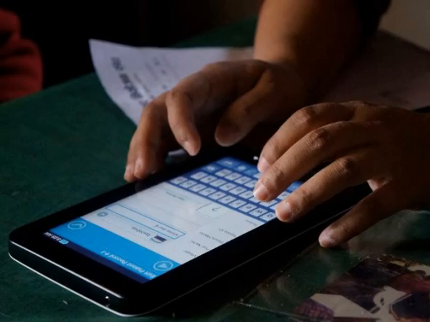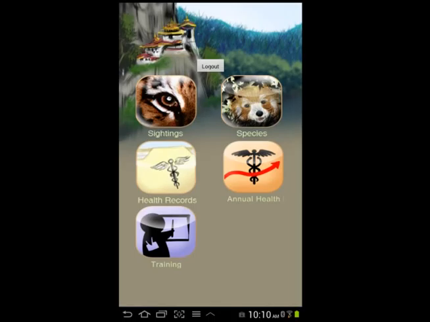POEM's mobile application is based on the Android operating system and can be used on any Android-based phone or tablet. The app can be downloaded by clicking on the download button on the GHRF mobile website. After clicking on the app icon, the user is presented with some simple but powerful options. These options include health records, annual health report, and wildlife sightings. There is also a button for help, training, and downloading new versions of the app.